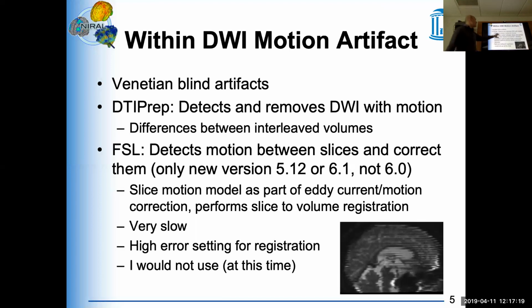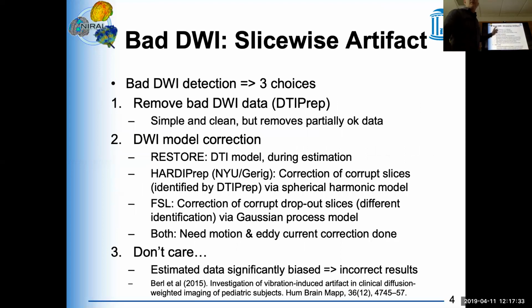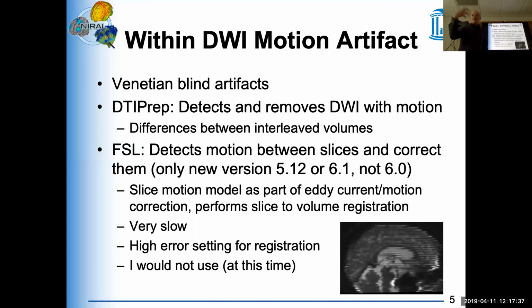Rather, if you have indeed bad motion in your data, remove those. There are not going to be many of those usually. This is not the main artifact you encounter. You'll have a few of these. The main artifact you encounter is the slice-wise artifact, not the within-DWI motion artifact, so the interleaved artifact.